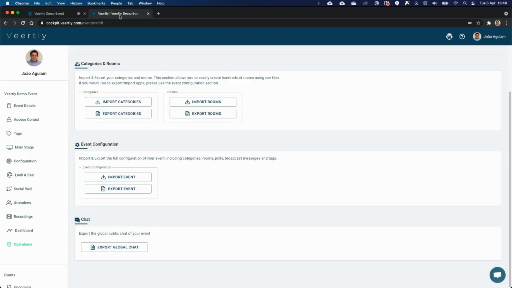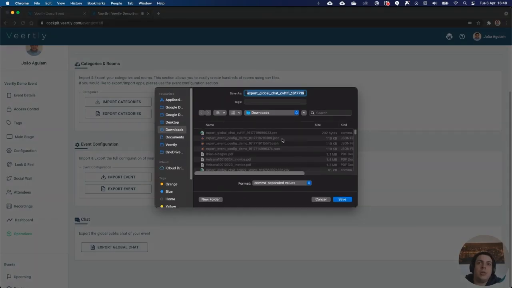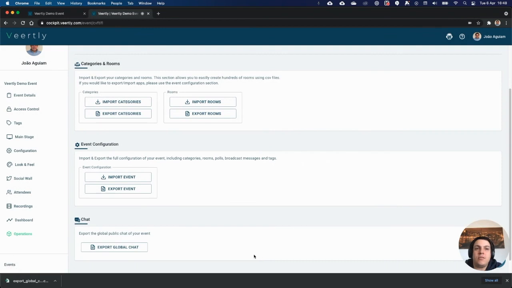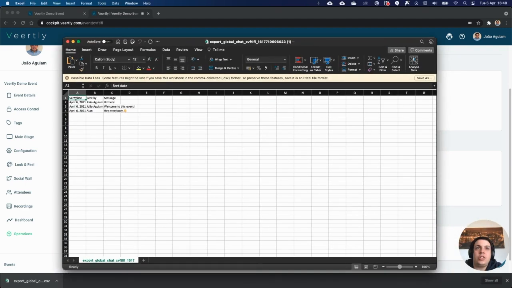So for that, as a host, you can go to the cockpit, and here on the bottom section you have the operations section, which allows you to export the event. Here at the bottom you have the button export global chat. So just click it, and this will allow you to save the CSV file generated with the content of your chat. So your chat is here.